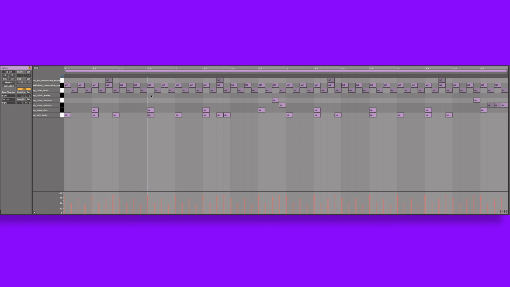And lastly, let's use this open hat to emphasize the backbeat on the 1st and 3rd measure.